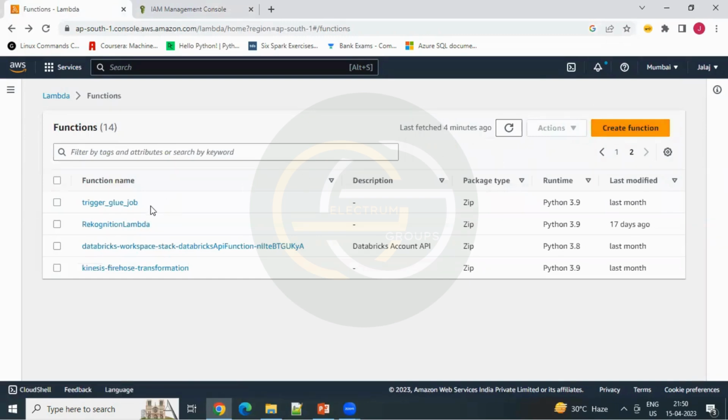For example, triggering the Glue job from our Lambda function when a file comes, and doing transformations on live data using Kinesis Firehose. All those things we are going to check and learn in this course. So yes, please, if you guys have any questions, you can ask me.